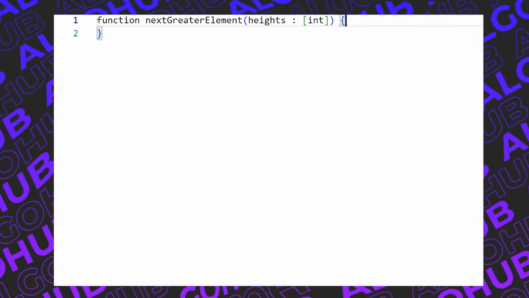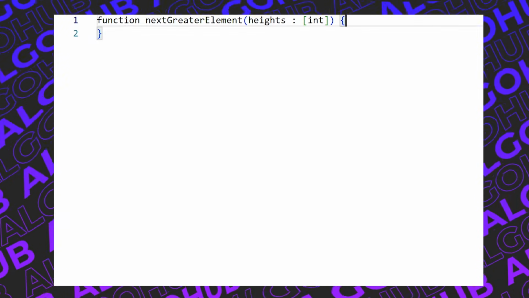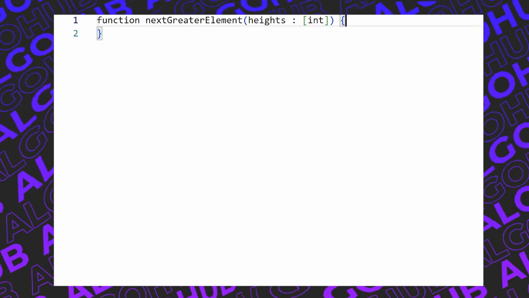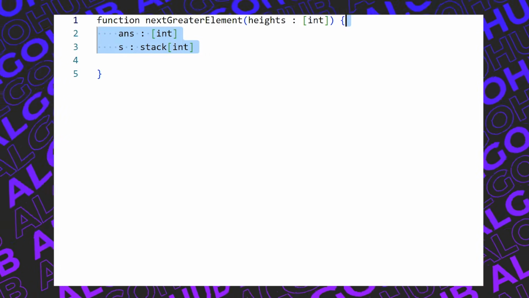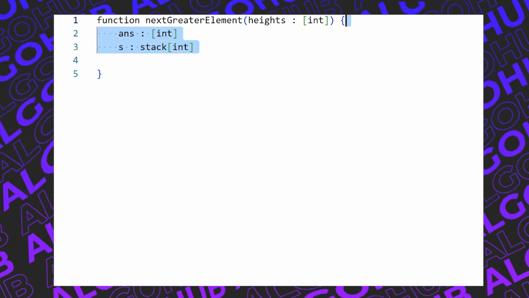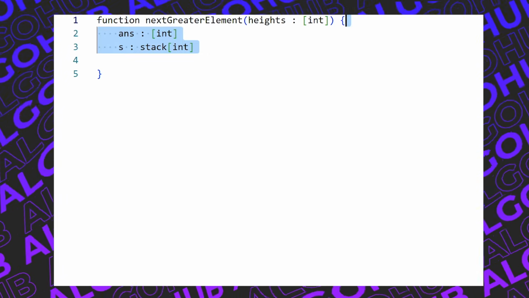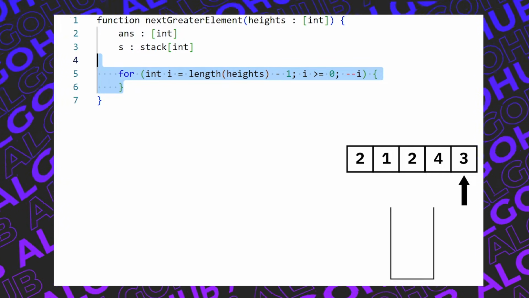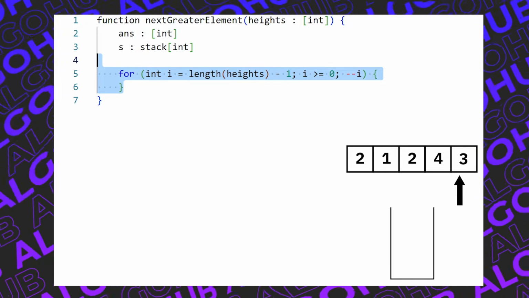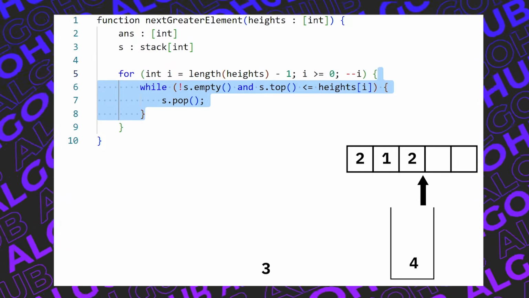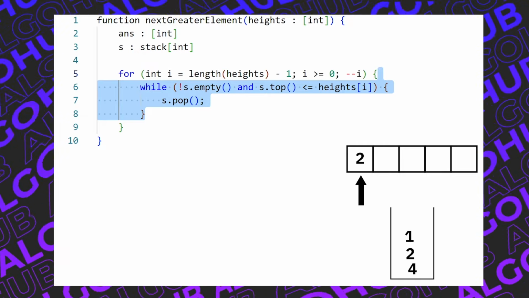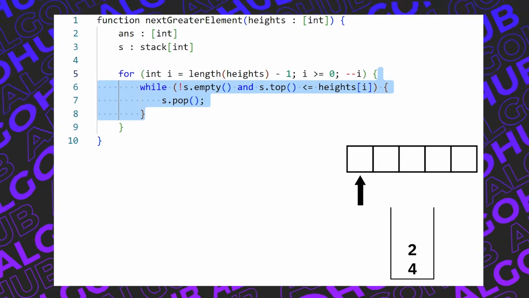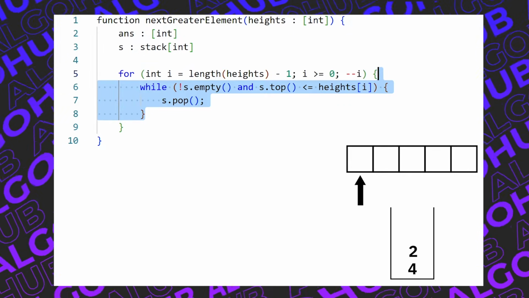So what does the code look like for the next greater element problem? Our function takes in an array of heights, and we're going to create an array of integers as well as a monotonic stack. This could just be implemented as a regular stack. We're going to loop through the elements from the right side all the way to the left side. And we're going to say: while our stack is not empty and the element at the top of the stack is less than or equal to the current height that we want to insert, then pop the stack.